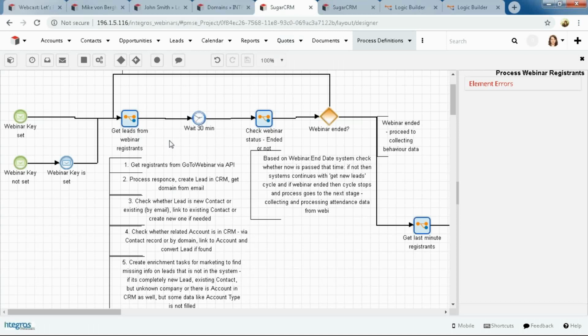So we check whether this lead is a new contact or existing based on the email. If we have an existing contact, we link the record, or if it's a new lead, we create the contact for it. Also, we check whether there is a related account. So if it's an existing contact, we see if that contact already has an account. If so, then we can easily convert the lead. If not, we try to find the account by the domain.